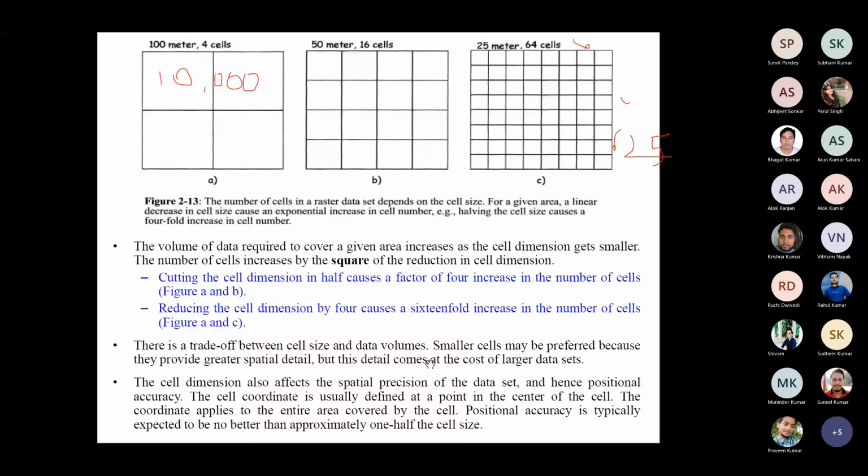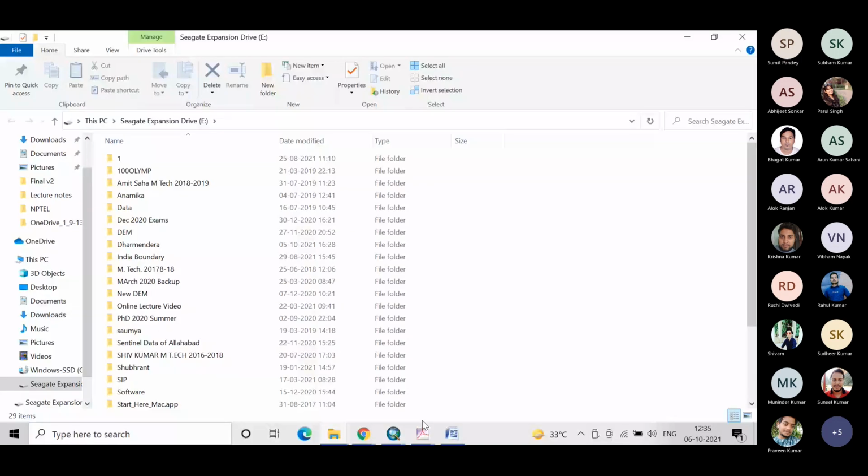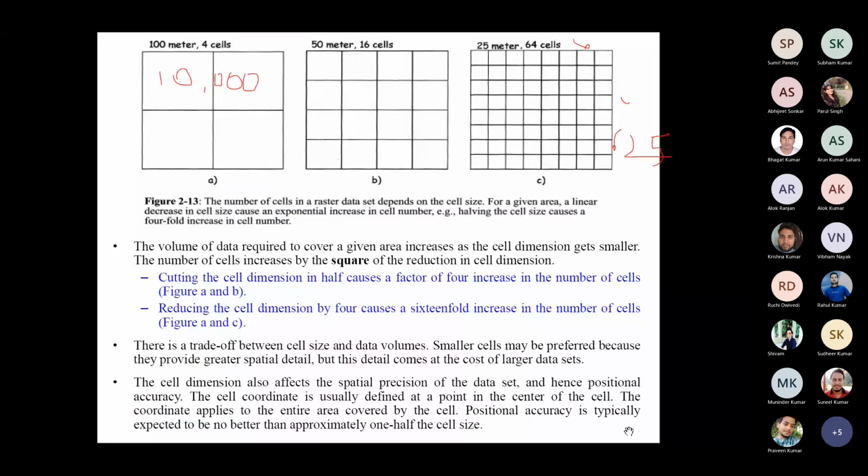The cell coordinate is usually defined at a point in the center of the cell. The coordinate applies to the entire area covered by the cell. Positional accuracy is typically expected to be no better than approximately half of the cell dimension. I will show you an example of this one.